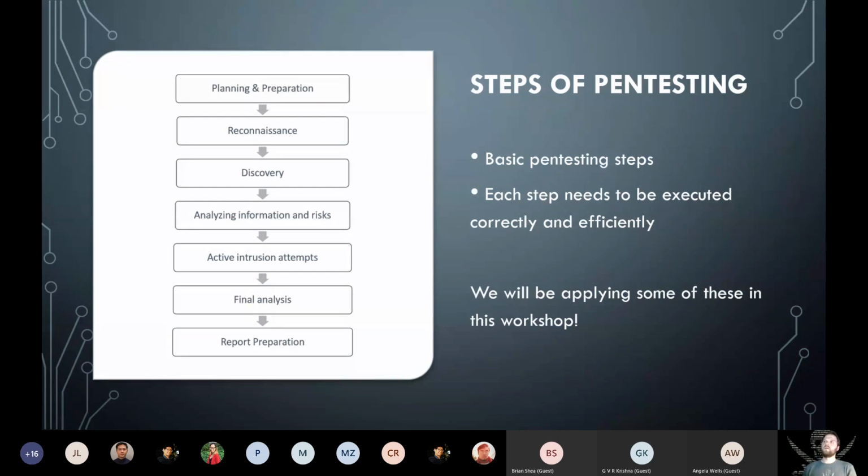So each step does need to be executed correctly and efficiently. What I mean by that is if you miss one step, or you do it wrong or not as well, it screws up everything, and then you have to go back to the beginning. One of the biggest things you'll hear is that enumeration is key. If you can't figure something out when you're pen testing, whether it's on an exam, a lab, or even in the real world, you've got to enumerate everything. You've got to enumerate all the information from the target.